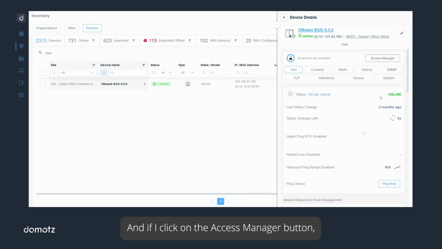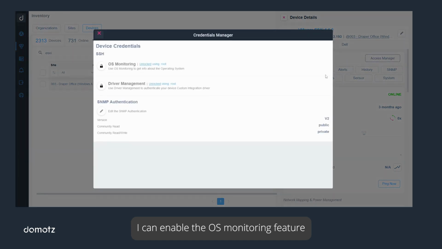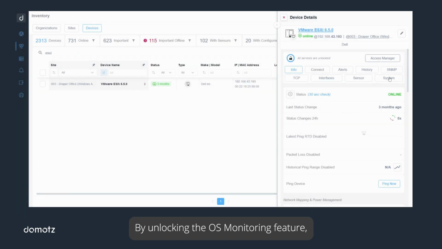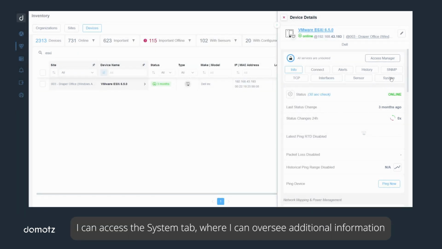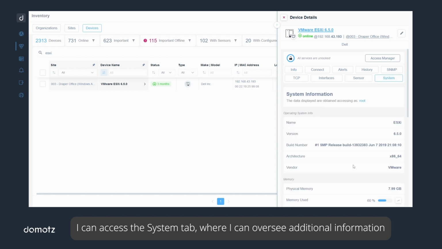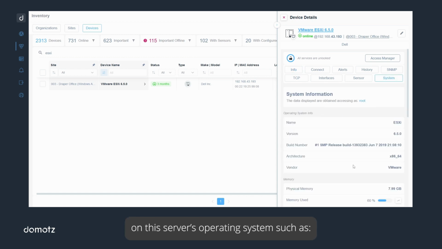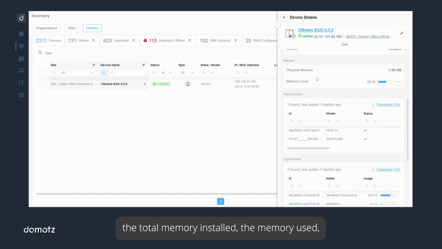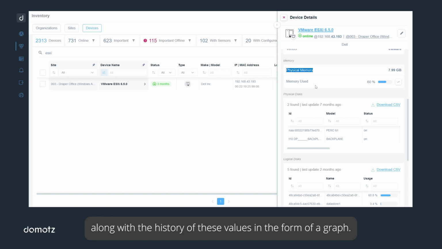If I click on the Access Manager button, I can enable the OS monitoring feature by unlocking it with SSH credentials. By unlocking the OS monitoring feature, I can access the System tab, where I can oversee additional information on this server's operating system, such as build number, architecture, information on the memory, the total memory installed and memory used, along with the history of these values in the form of a graph.